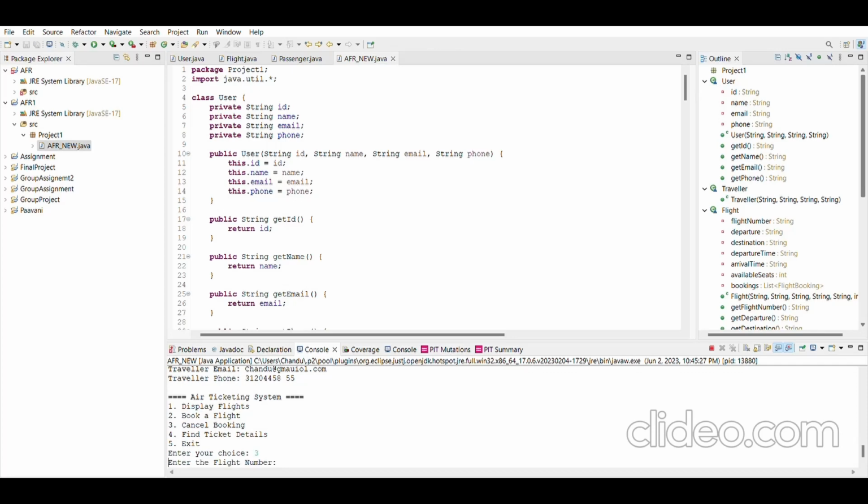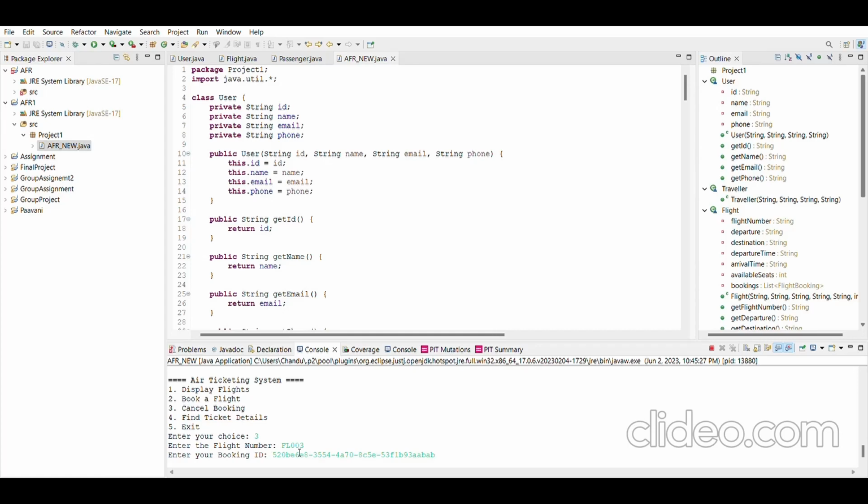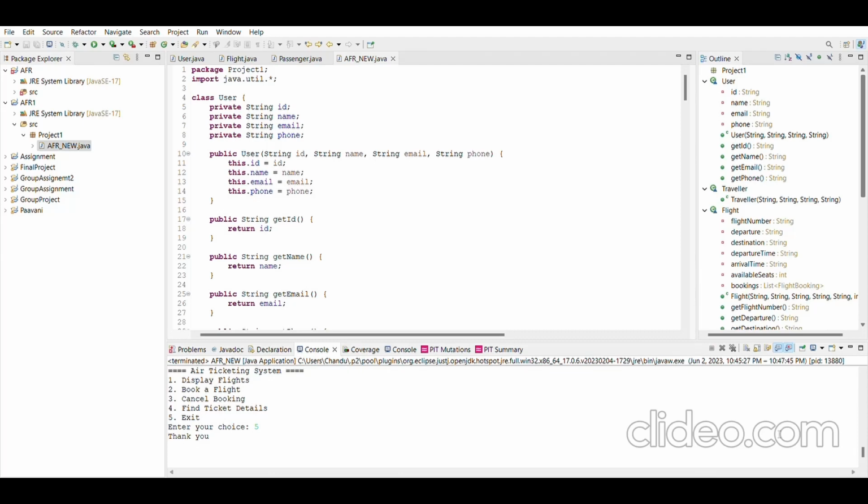Next we're going to cancel the ticket. Enter the flight number, FL003, and the booking ID. This is my booking ID. And I've successfully cancelled my flight ticket by doing these things. So I think this is the implementation of our project. Thank you.